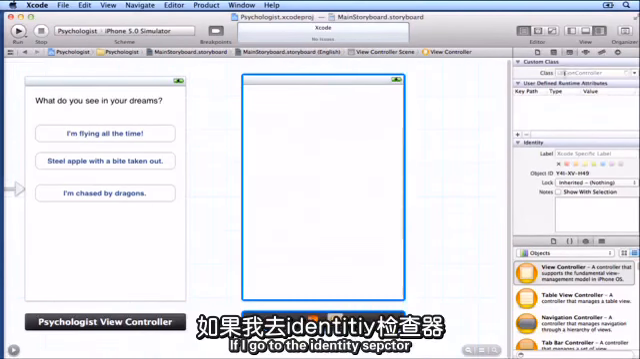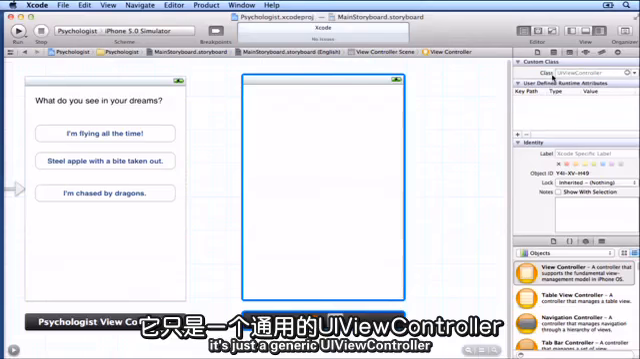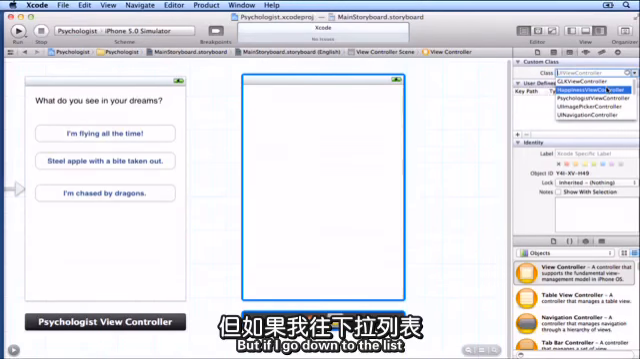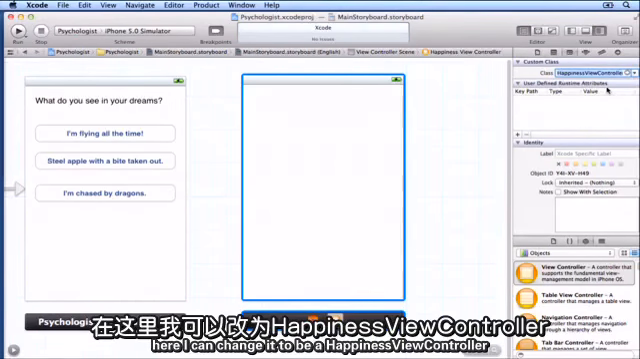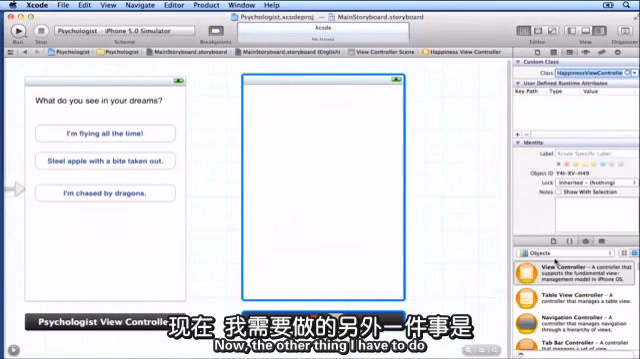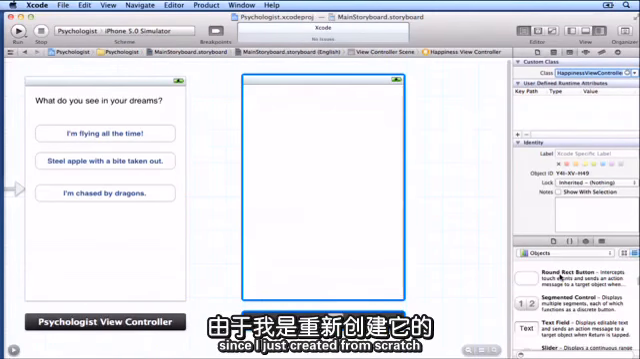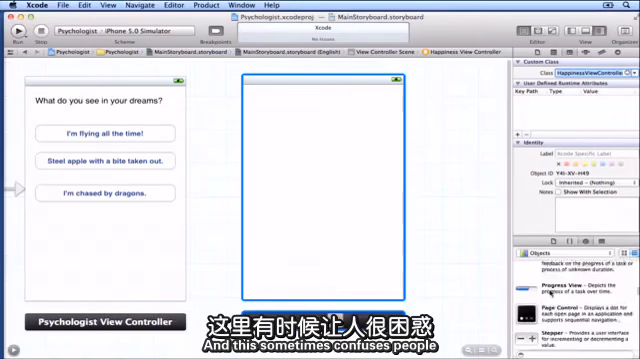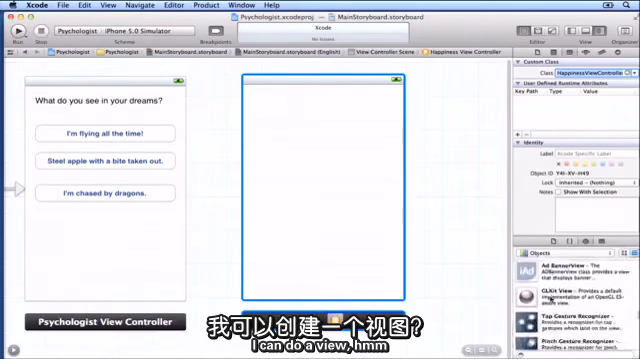If I go to the Identity Inspector and I look at its class, it's just a generic UIViewController. But if I go down to the list here, I can change it to be a HappinessViewController. Now, the other thing I have to do, since I just created it from scratch, is create its view again. And this sometimes confuses people. It's like, what? I thought I did the view?